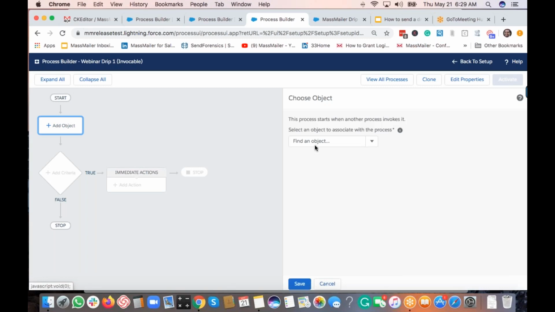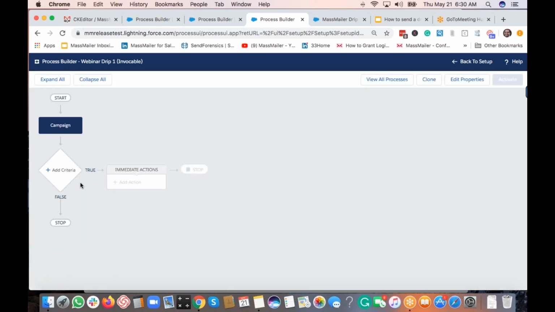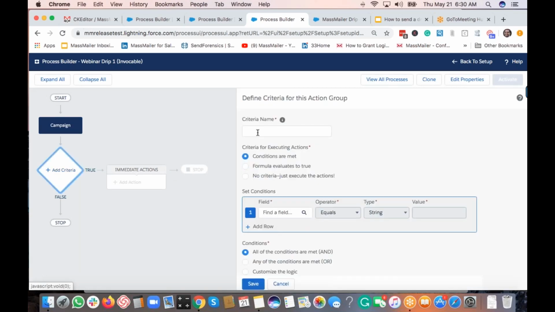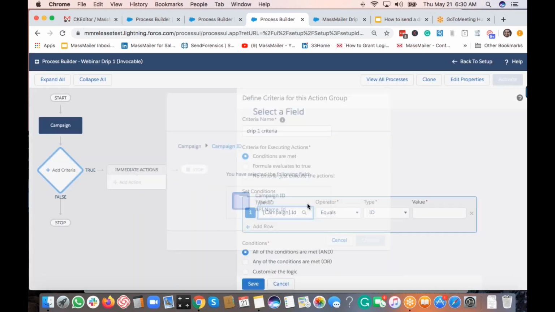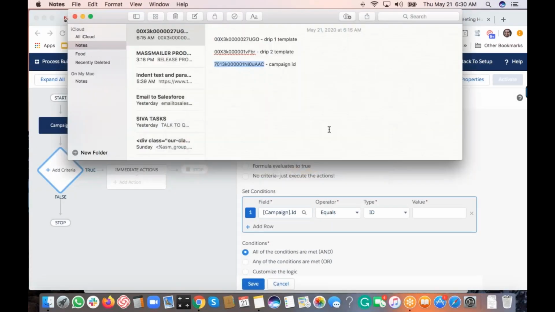And then you're going to add the same thing, object. So we're going to invoke this drip on campaign, just save it. And the criteria. So what is the criteria? I call this drip one criteria. And then again, when do you want to invoke this drip? Remember, we have the campaign ID.